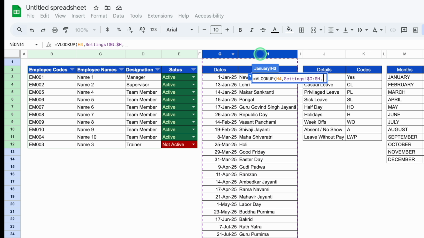Now we have to provide the column index number, meaning the names of the holidays are in which column. Selection of VLOOKUP started from dates, so dates automatically became column index number 1 and names of holidays are in column index number 2. So I'll put 2 over here, comma, 0 for exact match. We'll close the bracket and hit enter.